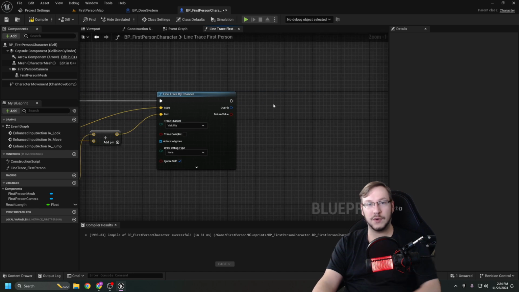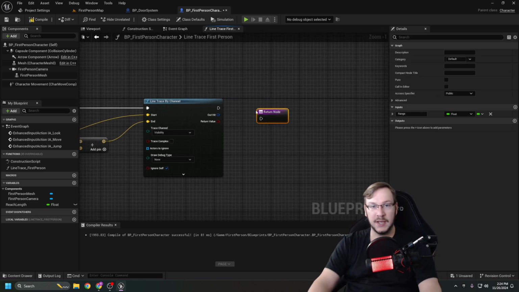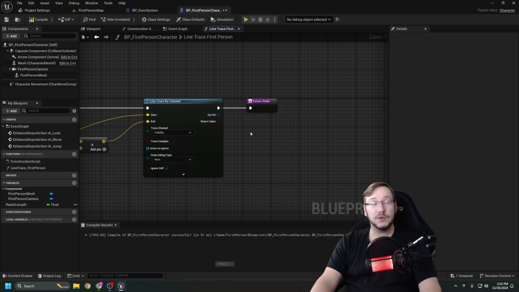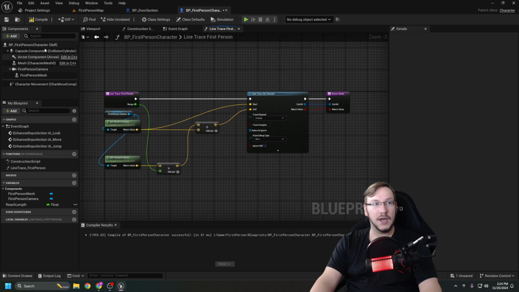Now what we're going to do is right click on the graph and type in return and press enter. It'll give us that return node back. Plug in the execution pin. And what's cool about returns is you can take the out hit and drop it on the return node. And you can also take the return value, drop it on the return node, and there you go.